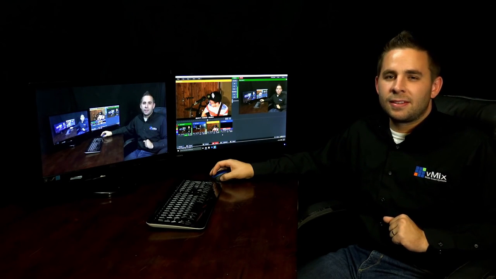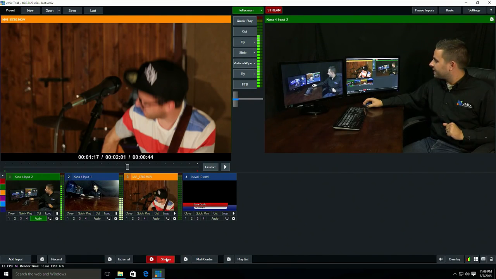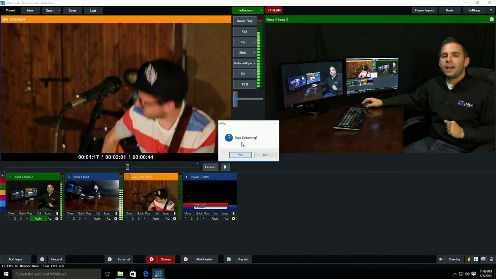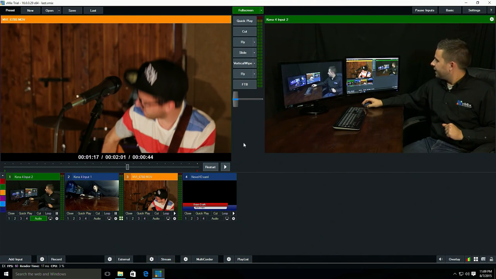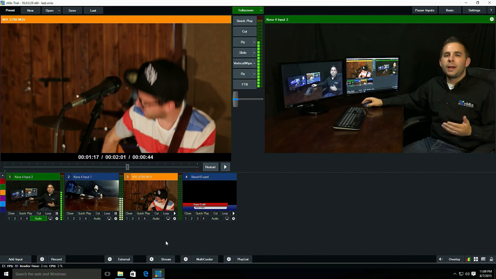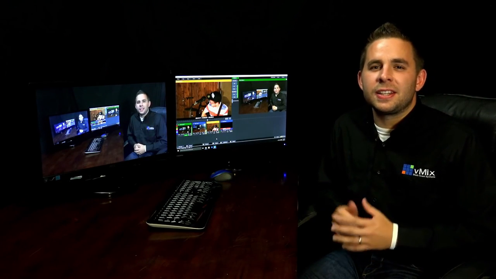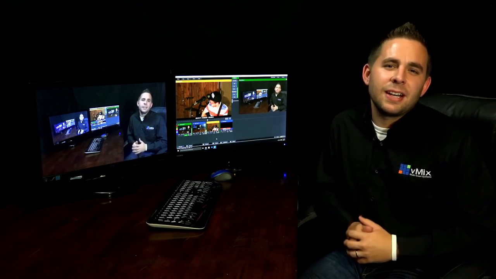To stop streaming, click the Stream button again, and a dialog box will pop up verifying that you want to stop streaming. Let's go ahead and click Yes, and now the streaming icon at the top of the window and the button at the bottom of the window is no longer red, so now we know that vMix is no longer streaming.